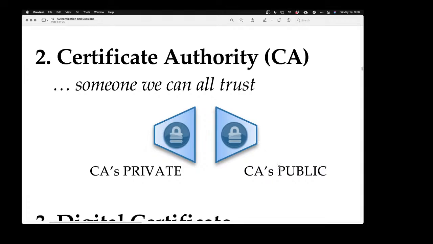And I say, Riley, I don't know Steven, but I trust Riley. So I say, Riley, I have your public key through some other methods, okay? And then it's Riley's job to learn who Steven is and to trust Steven, okay?